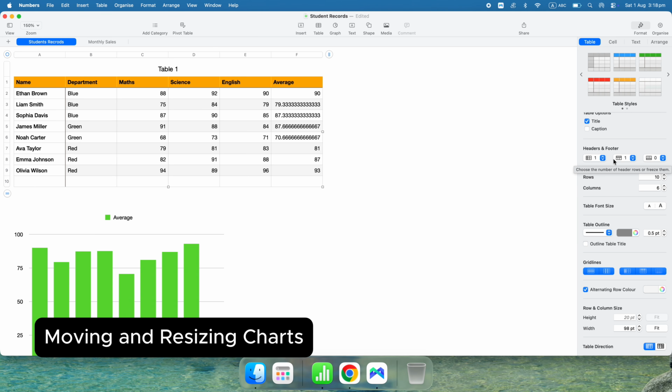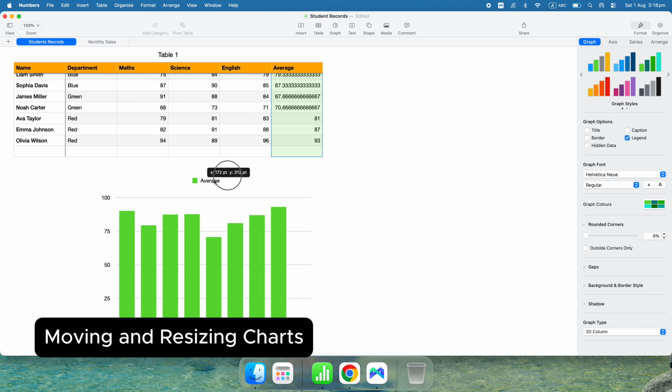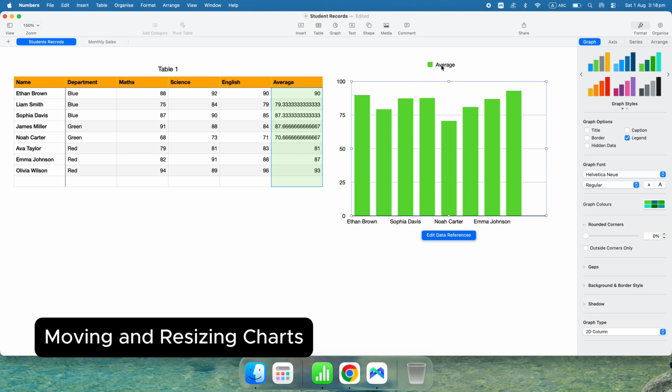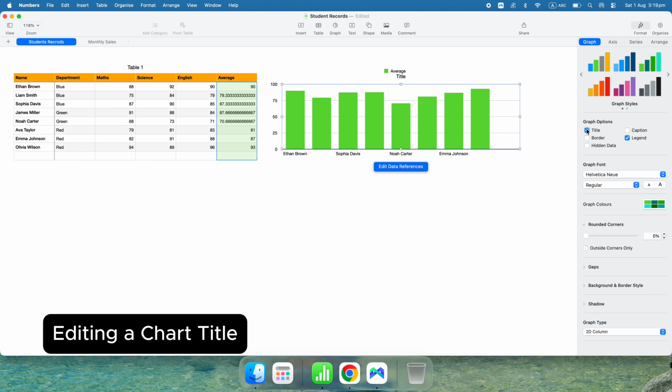Just like tables and images, charts can be moved anywhere on the page. Click the chart and drag it to a new location. You can also drag the corner handles to make it larger or smaller. Try placing the chart beside your table, so both are easy to compare.